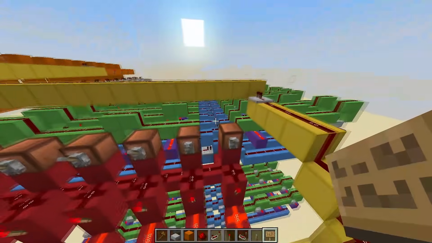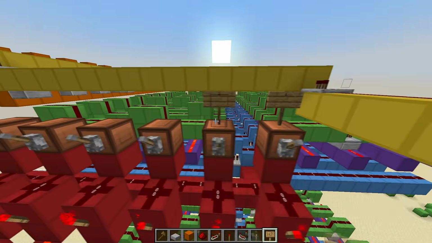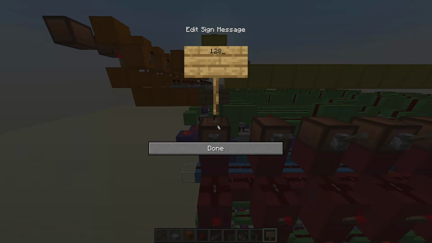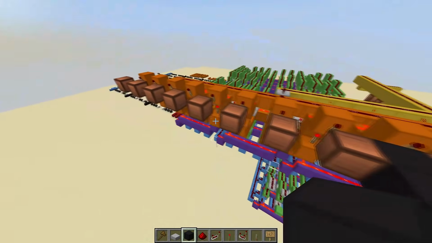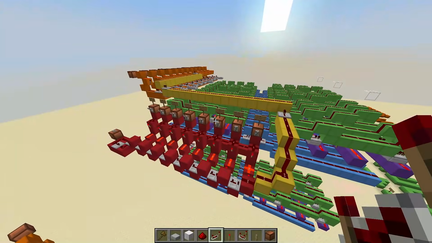Let's put our signs on the inputs. So we want 1, 2, etc. all the way to 128. Let's put some separators on the output so that it's easier to read. And now we're ready to give this our first test.